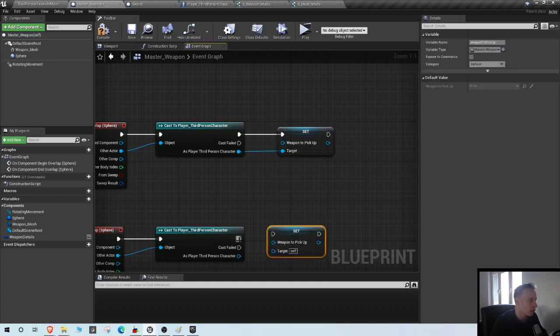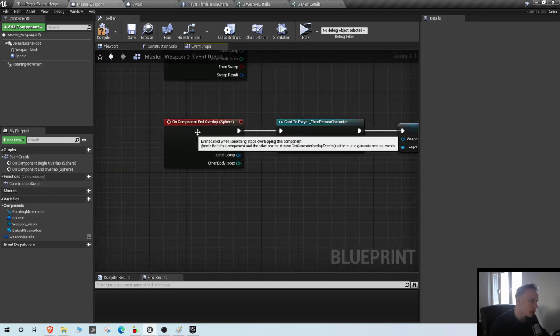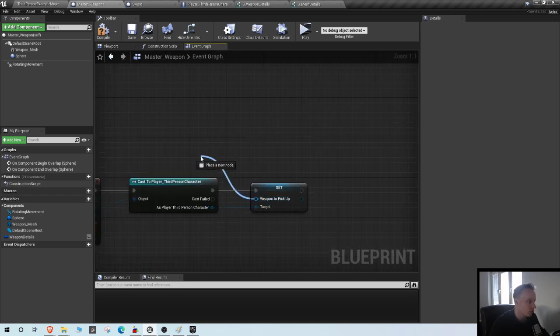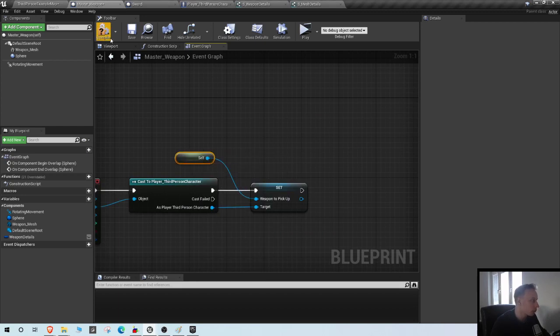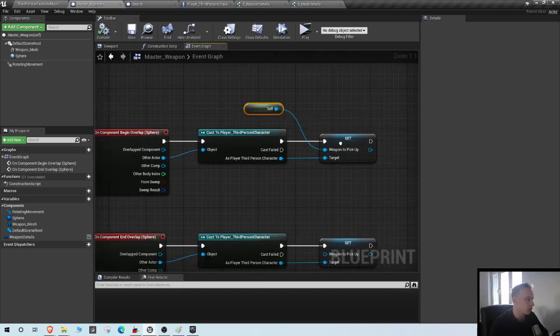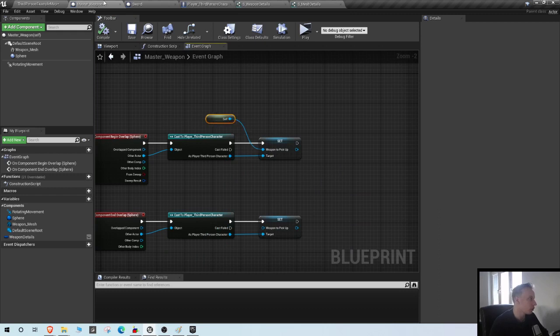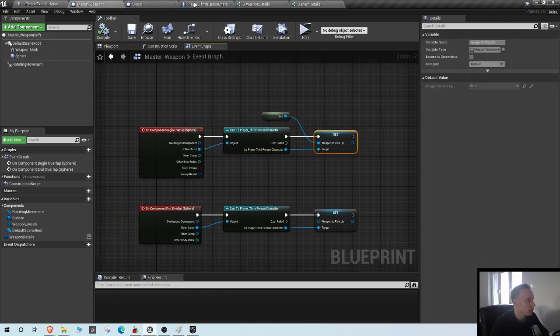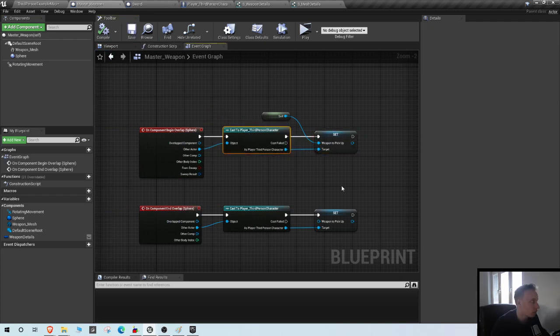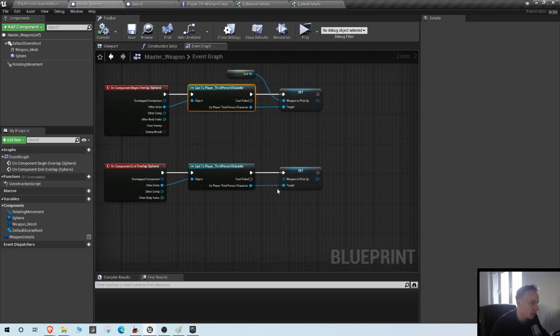So that means that whenever we are overlapping this, the current weapon to pick up will be this. Actually it won't, because you need to drag from here and type self, get a reference to self. Since these blueprints are executed on the master weapon, the self reference is the instance of this master weapon. So whenever we collide with the collision, we set the weapon to pick up of the colliding player to this weapon. And whenever we leave, we set it to nothing.